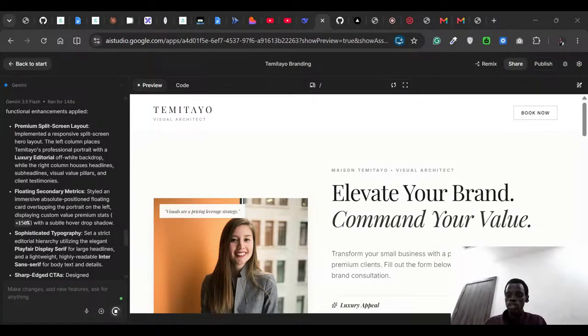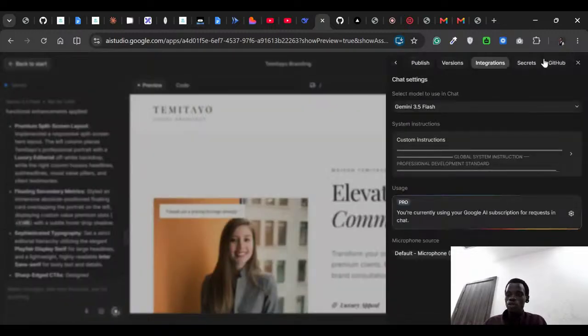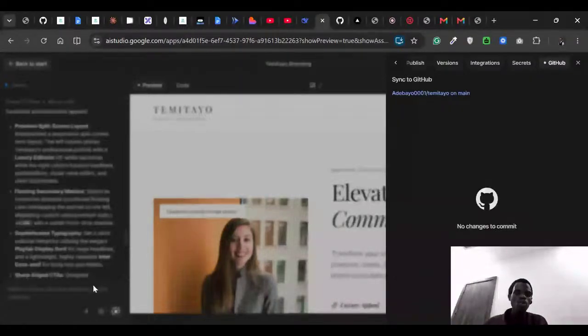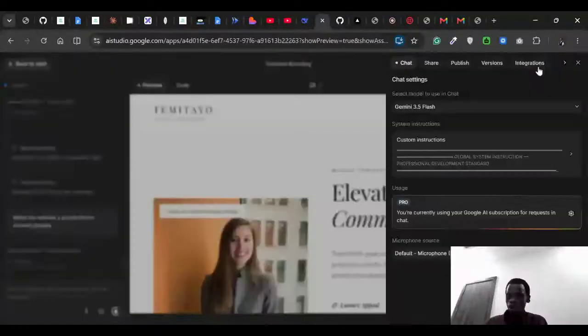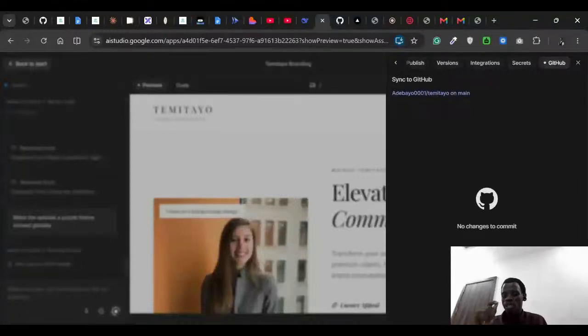Now while that is being done, let me show you something. When you come to this icon and then go to GitHub, currently there is nothing for GitHub to commit. That's because we have already pushed the previous website to GitHub, so it's currently there. By the time we are done making changes here and you come back, it's going to show you something to commit.